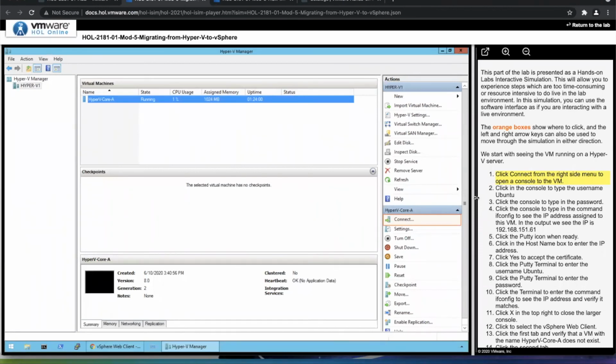The OS assisted migration for this, because everything's nested, takes a little bit of a long time. So we've definitely trimmed down some time to make this a little bit faster to walk through. But here I'm in my Hyper-V Manager. I'm highlighting this Hyper-V-core-A VM. I'm going to click connect.